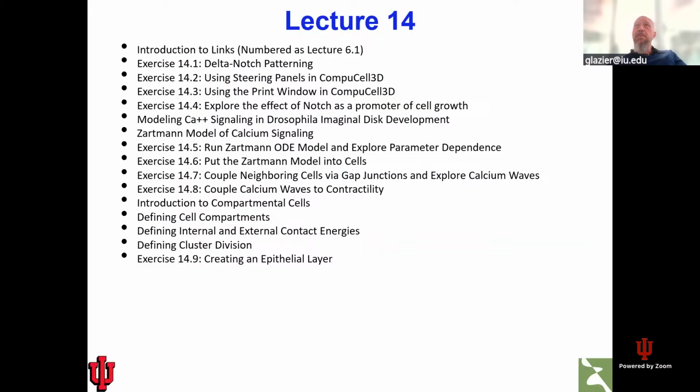And as I say, I decided to change the order a little bit at the last minute, so things haven't been renumbered. And we may flip the order a little bit more. We'll start with the links, and then I have some review of the homework problems, and then compartmental cells at the end. We can change the order if we feel like it.